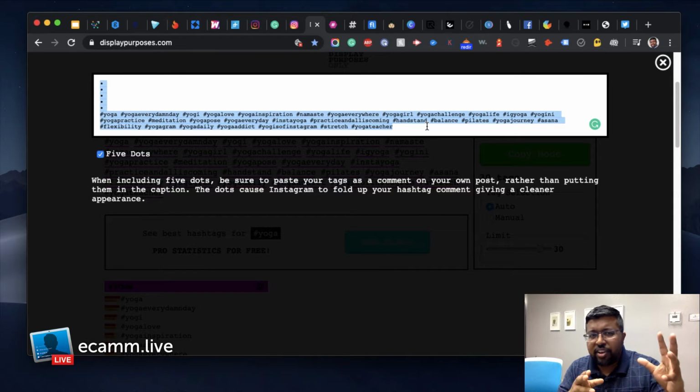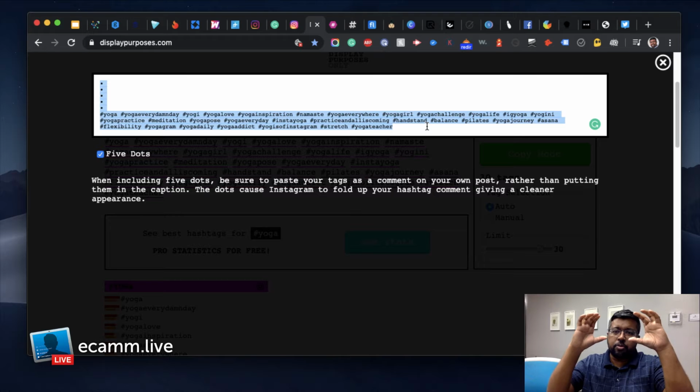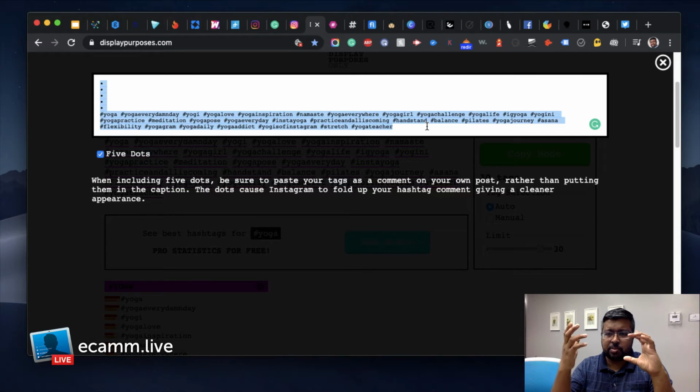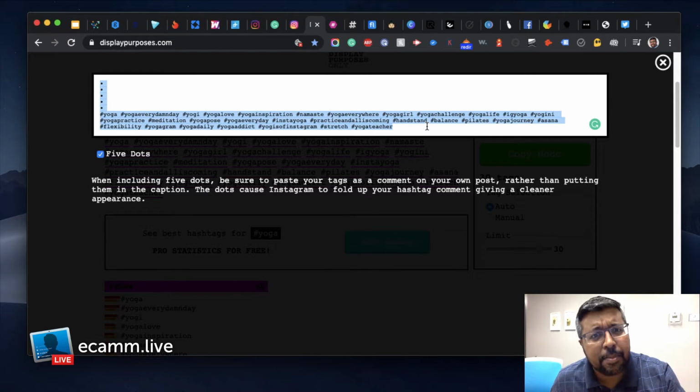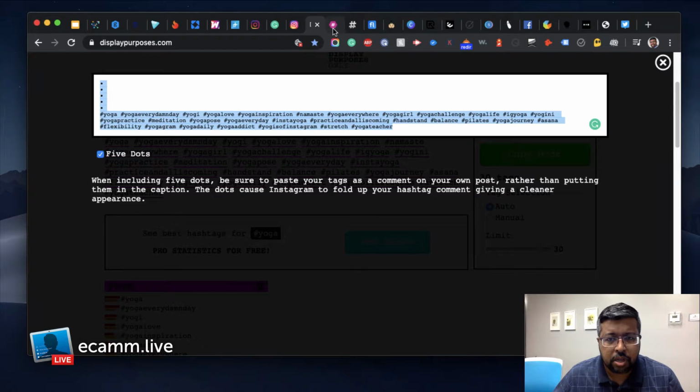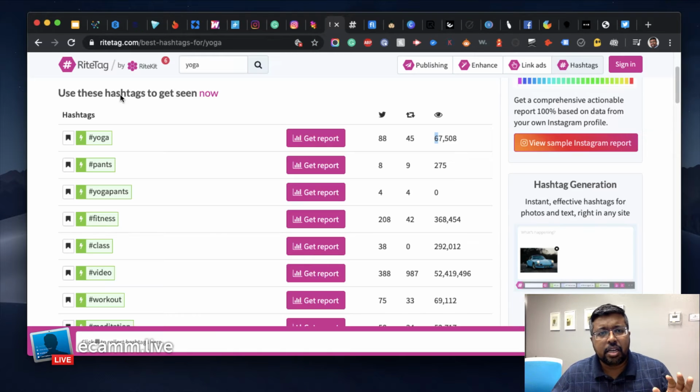So with this feature, you're going to have the image or the video, the content that talks about the image, and then the hashtags at the bottom, so people don't need to read the hashtags and can just focus on reading the text or the main content of the image or the video. Does that make sense? I hope that makes sense. So that's one of the tools called Displayr Purposes. Check it out. The second one is called RightTag.